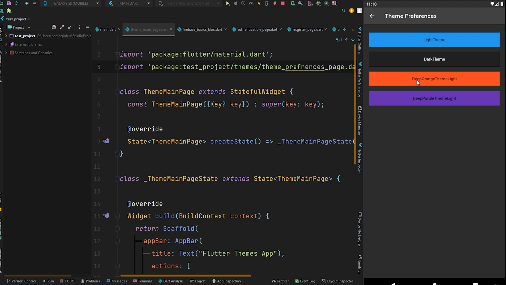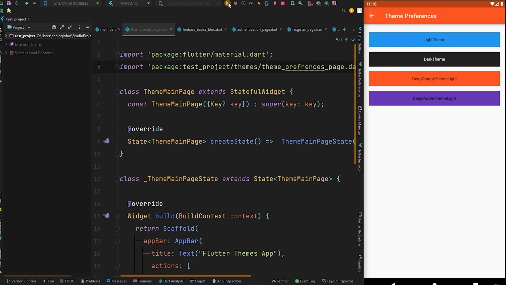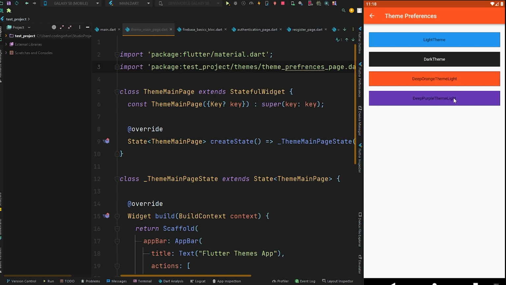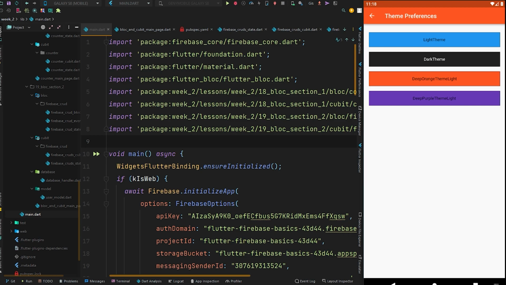Now like if I select this deep orange theme light and then again hot start the application, you can see the theme is still the theme of deep orange light, and the same will be for others. So how have we done this?